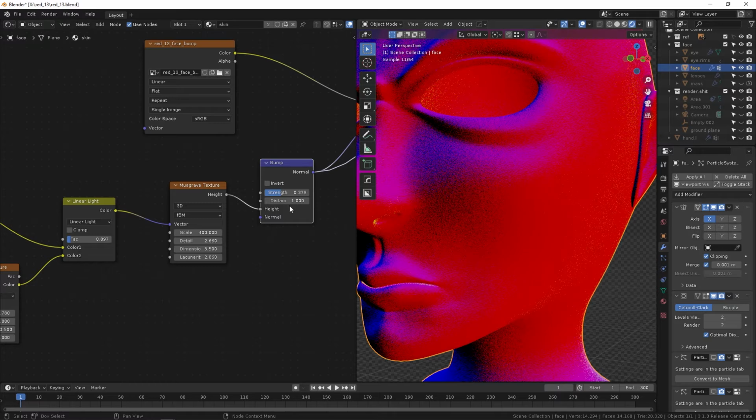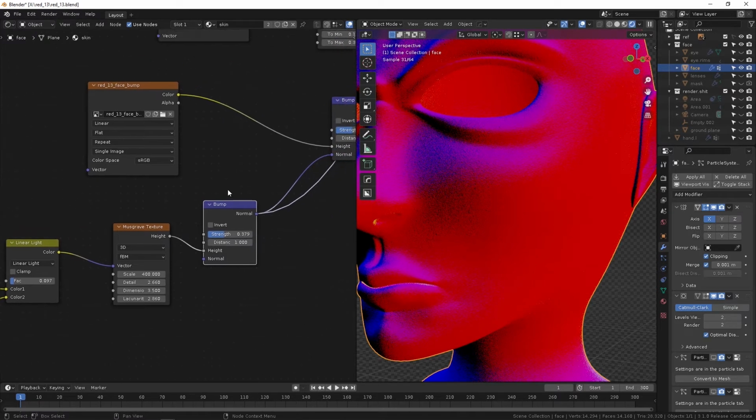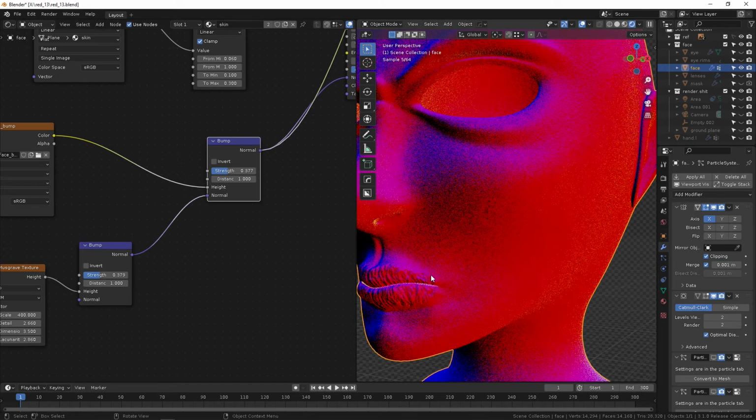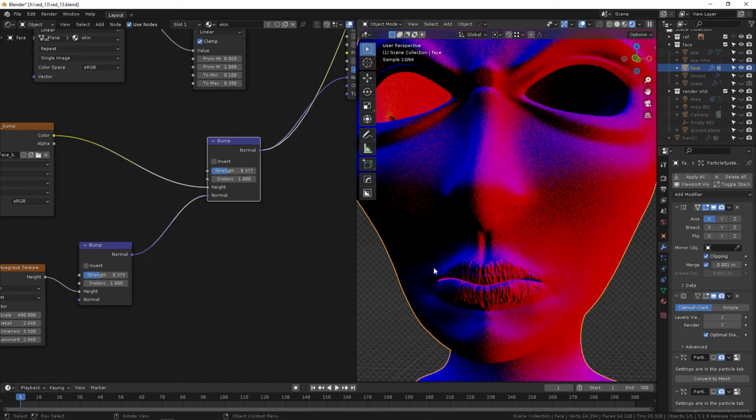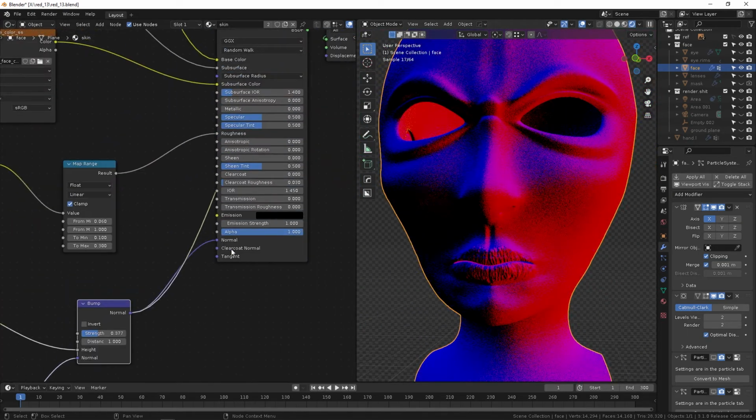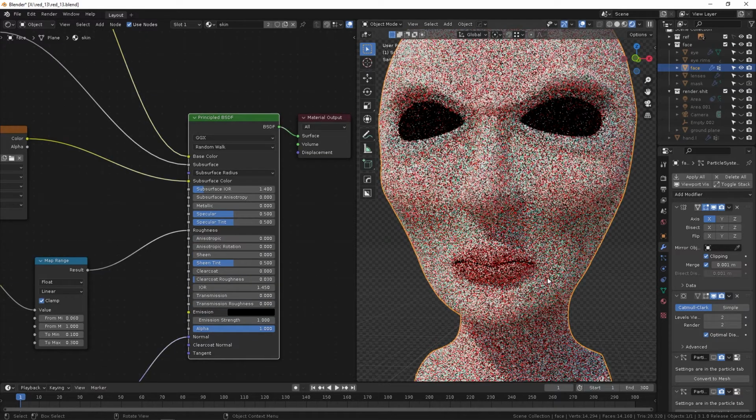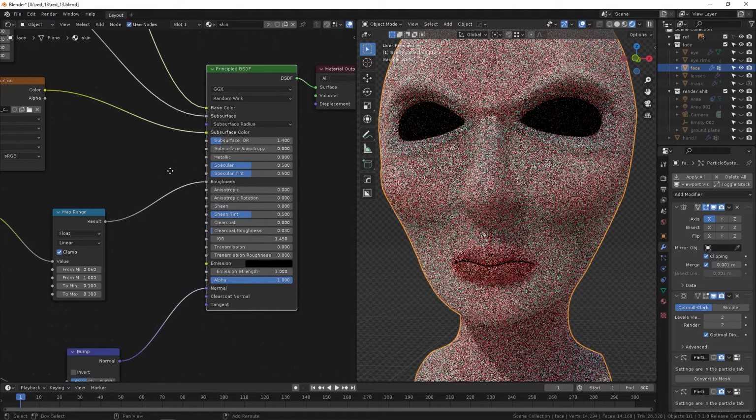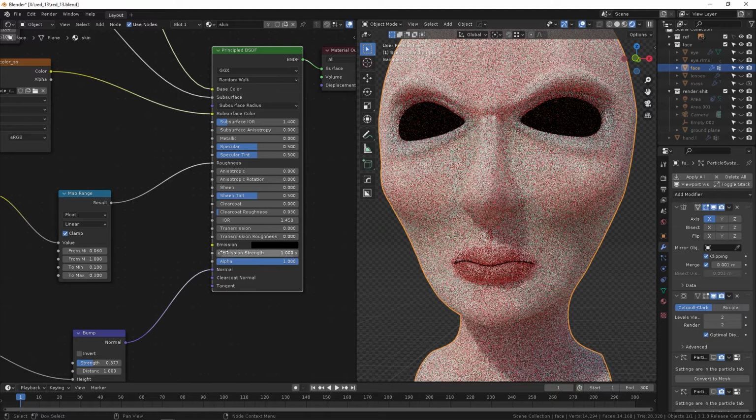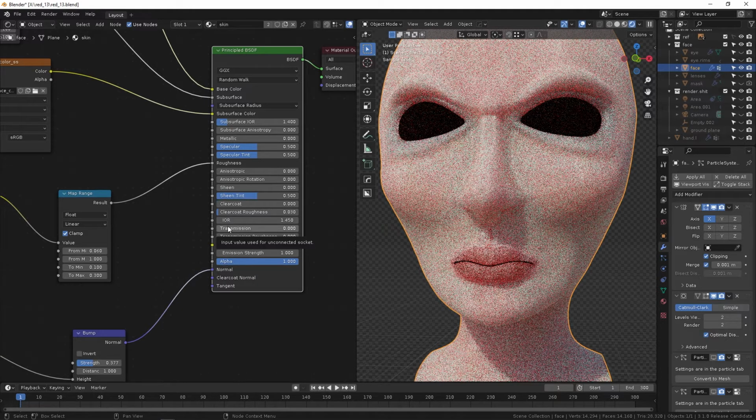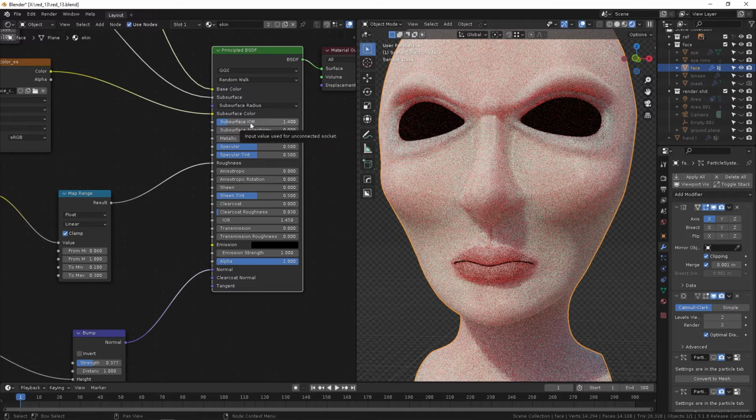Just do a slight bump, just to add a bit of noise and break up the reflections. And it's mixing with the bump for the lips. It's all going into this texture, and everything else is set default. You can maybe mess with the transmission, and you can maybe mess with IOR to get something that looks different, but this looks good enough.